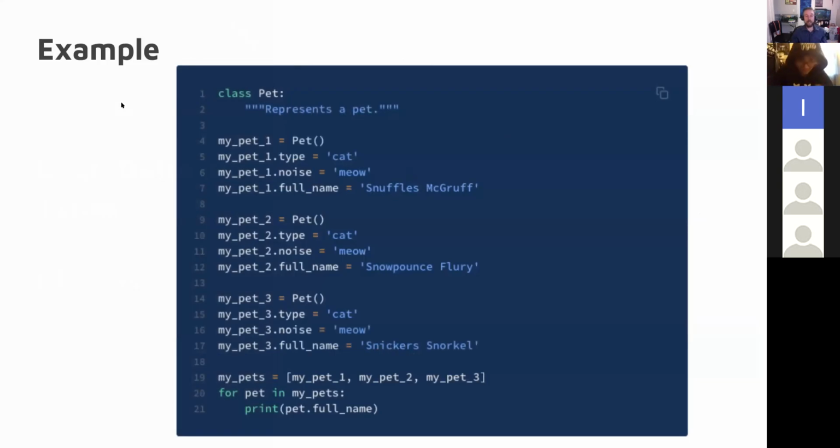So here is an example of using a class. All right, don't be intimidated by so much code on the screen. We'll go through line by line here. This class pet currently really has nothing inside of it. It's just an empty class, but we can do some things to it. So if we make an instance of this class pet, and then we do dot type, we are essentially defining this variable type on class pet, and we are saying that its value is cat. And then if we do dot noise, we are creating this variable noise on this class pet. This particular instance, its value is meow. And then for dot full name, we are doing the same thing, where we are creating this variable within class pet, and for this instance, its value is Snuffles McGruff.